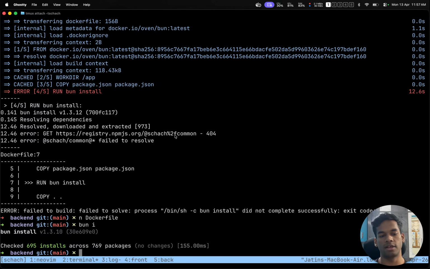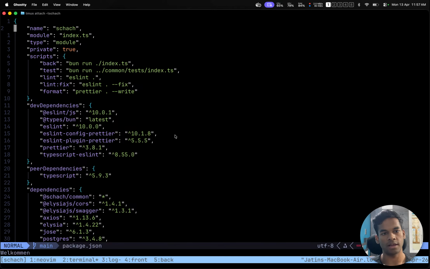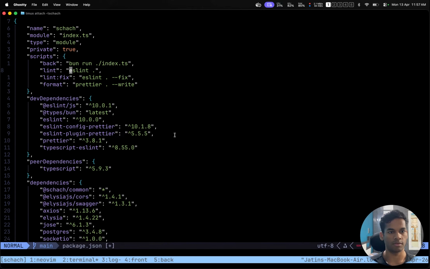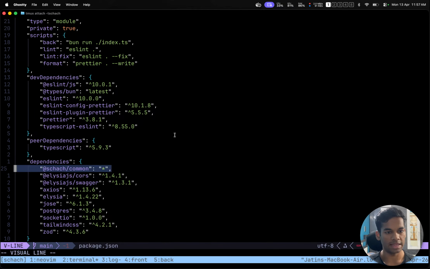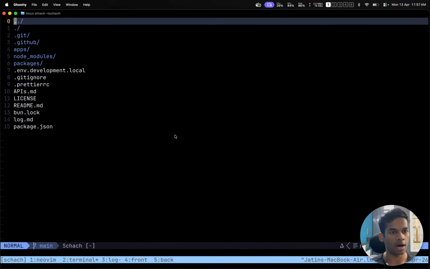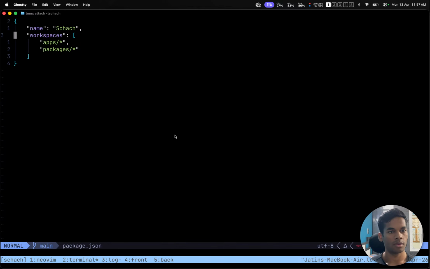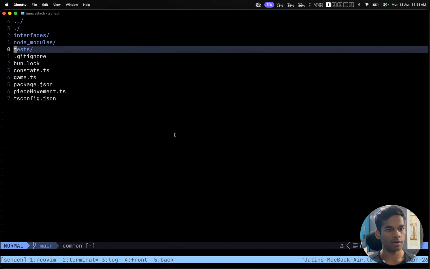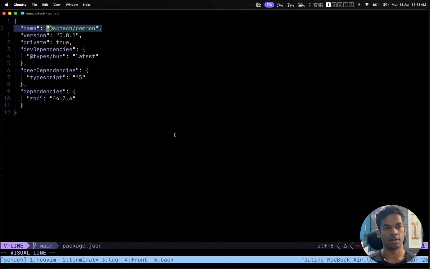Makes sense, because in our package.json we are importing this @ach package as a dependency, and this is available here because we have a higher level package.json, which is importing everything from the apps and from the packages, and inside the packages we have commons, which is defining itself to be @ach. This is the place from where we are getting this.